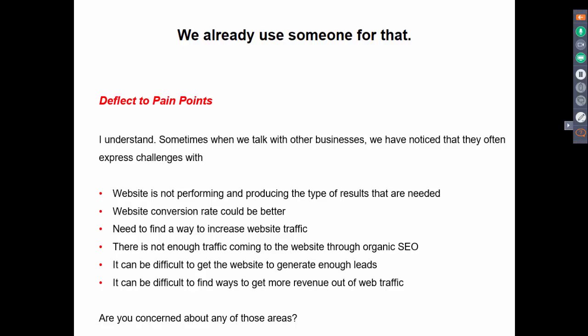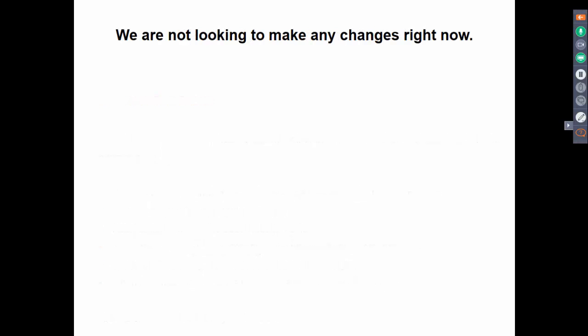They gave you an objection, you pushed back, and they pushed back on you. You move on. But they might say they're doing okay, or they might say, "Yeah, they aren't helping us in those particular areas." Okay, well, that gives you a reason to close for the meeting. Let's move on to the next objection: "We are not looking to make any changes right now."